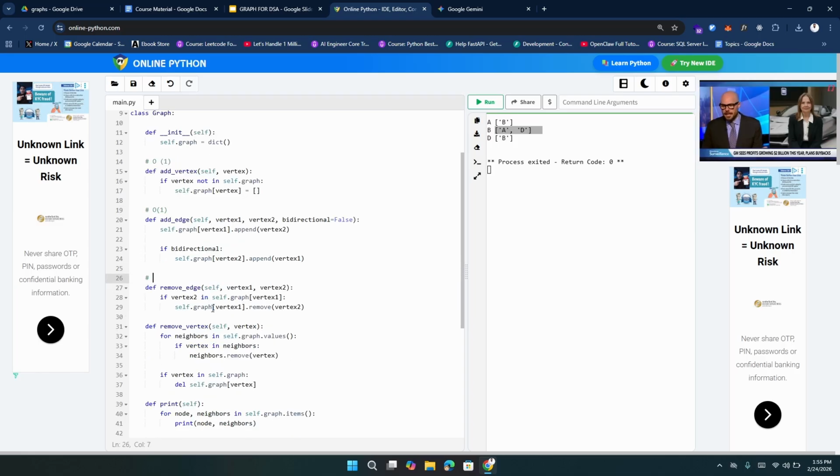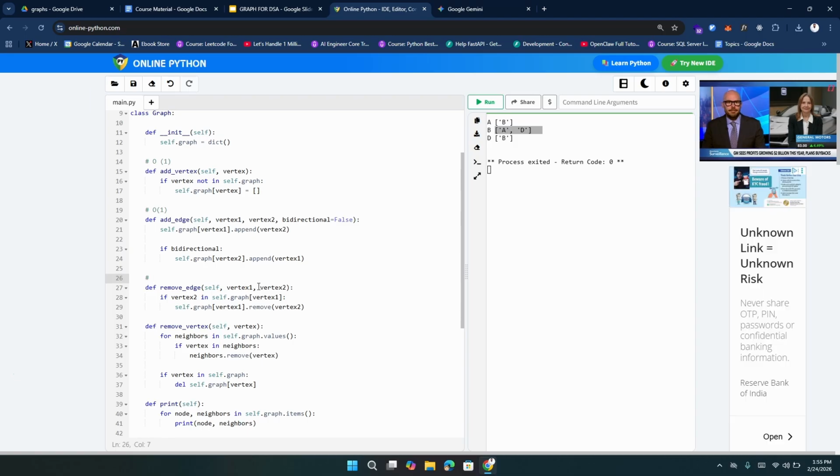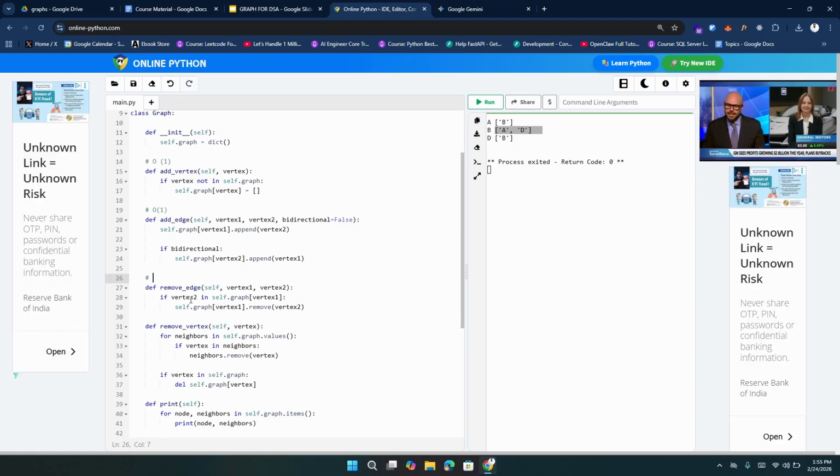For this we have to traverse through all the elements, for all the neighbor elements for that particular vertex. Okay, so we need to do that. Therefore it is big O of, we have to check it in vertex 1, since we are removing edge from vertex 1 to vertex 2. So this can be big O of n, where n is the number of vertices. Since if it's a very large list, then we need to go till the end to find if there is the neighbor element or not, meaning there is an edge or not, right?